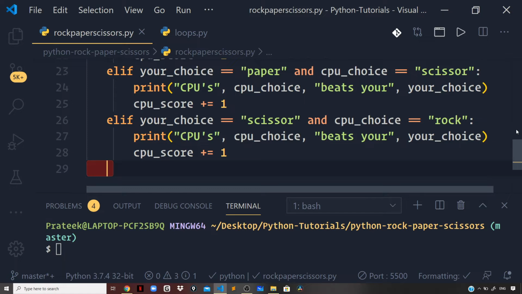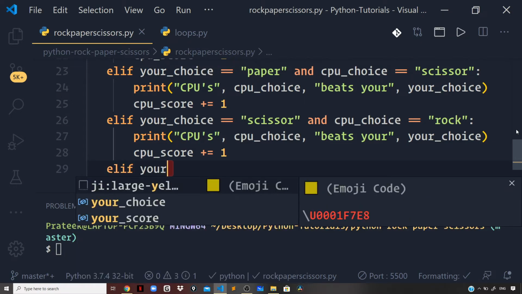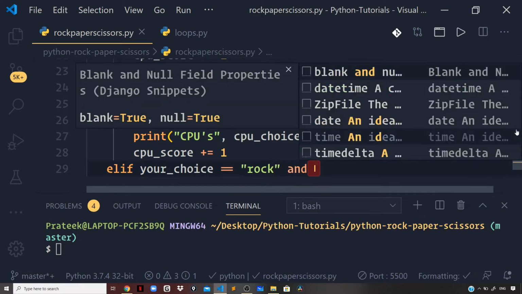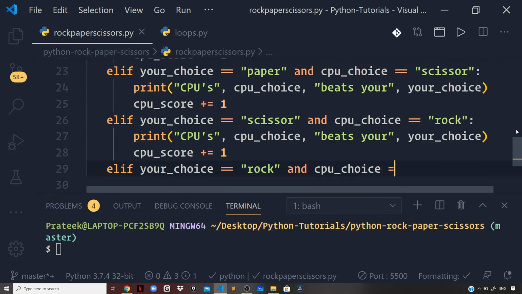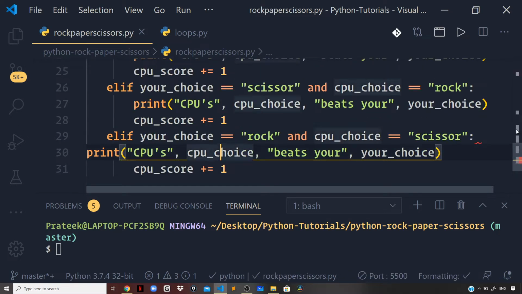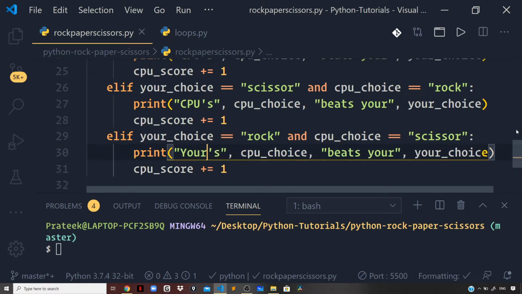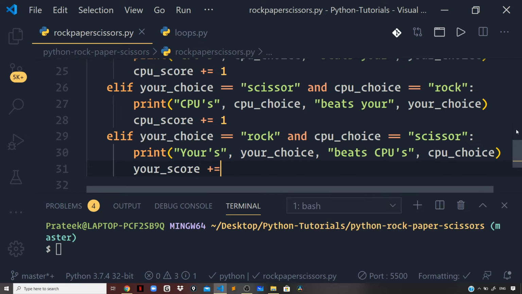Now comes the favorable conditions for the user. Else if your choice is rock and CPU choice is scissor, I will take these 2 print statements, paste them down below, give the indentation and change this to your choice beats CPU's, and this will be CPU choice, and then here we will increment your score because now you won. Because we were having rock, the CPU selected scissor, and therefore rock breaks the scissor. So we got a score of 1, so our score got incremented by 1.